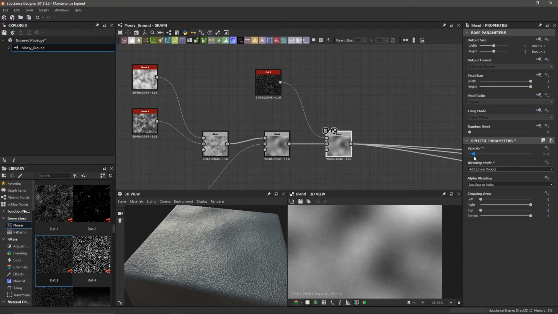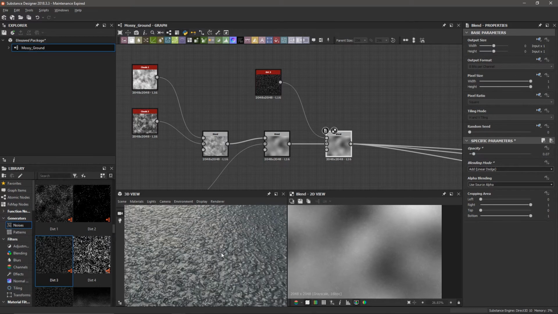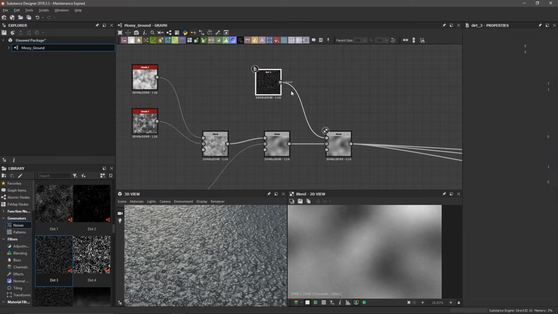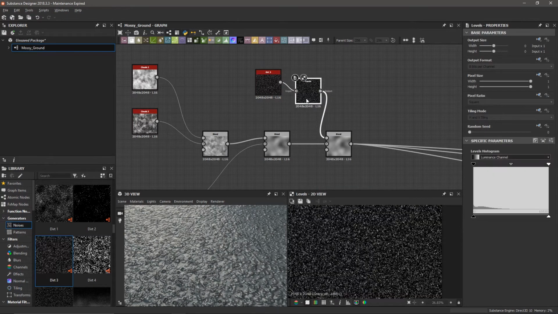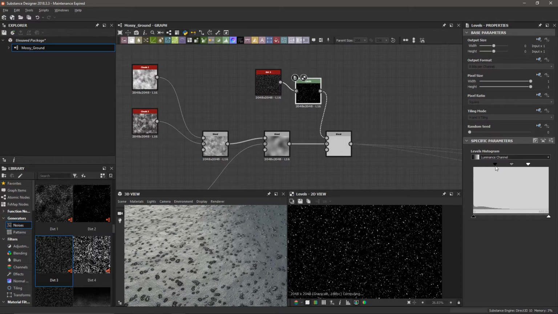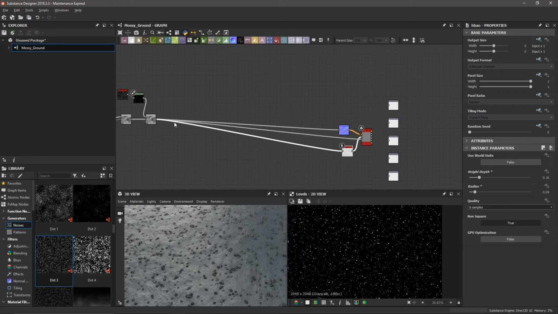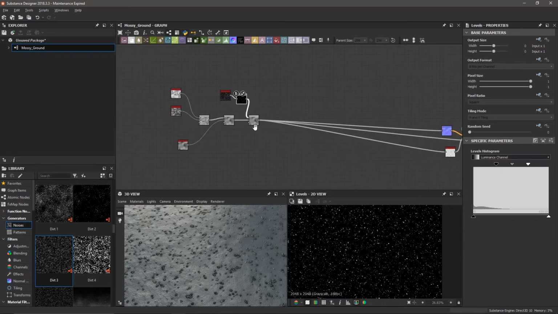Okay, so it's really bumpy. Too bumpy for me. A lot of levels. I'm gonna get rid of a lot of those bumps. And let's make it not so high.